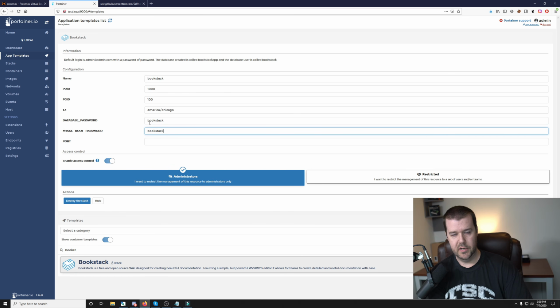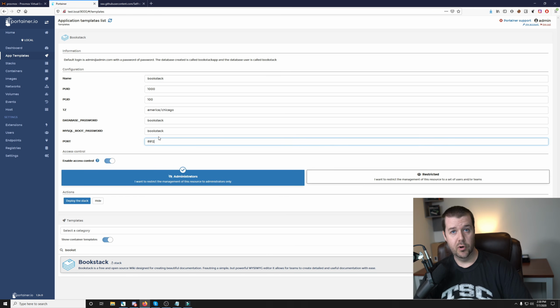I know it's not very secure, but you can put whatever you want in here for both of those passwords. And for the port, I'm going to put it on 8912. It doesn't really matter what port you put it on as long as it's not a port that's being used. And then all we have to do is click Deploy the Stack. And you'll notice that this will take a few minutes.